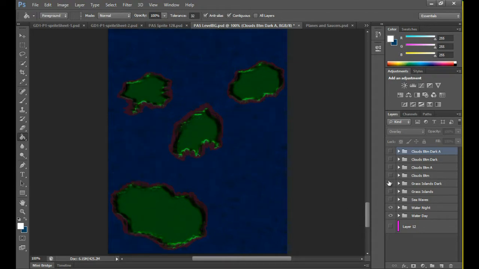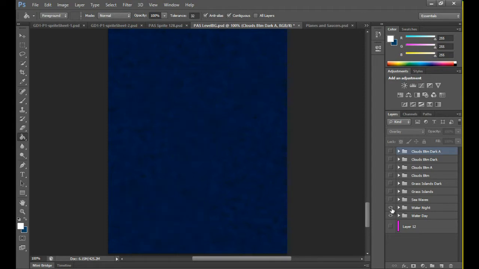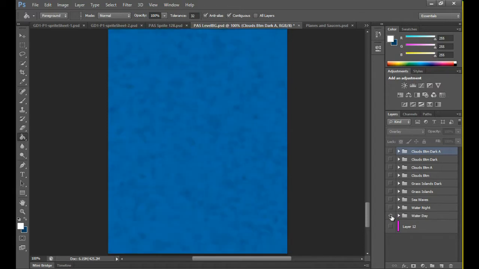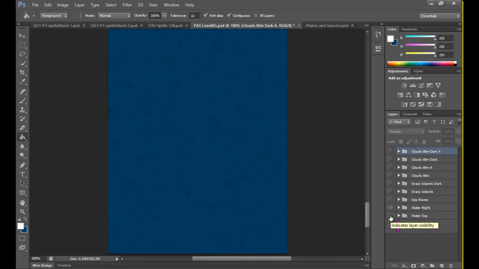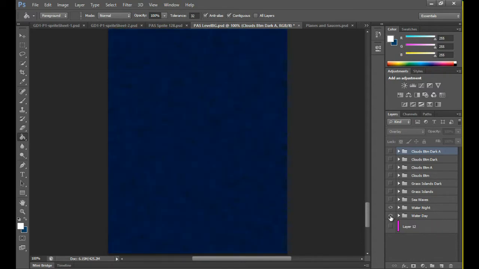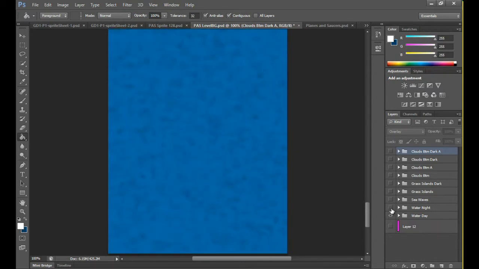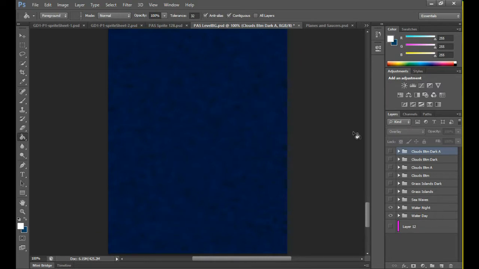They're the dark islands. And we've got 3 sets of water. We've got the daytime one, got the nighttime one, and we've got a mid-range. So that should improve things as far as processing, maintenance. That should be good. We've got all these large images.